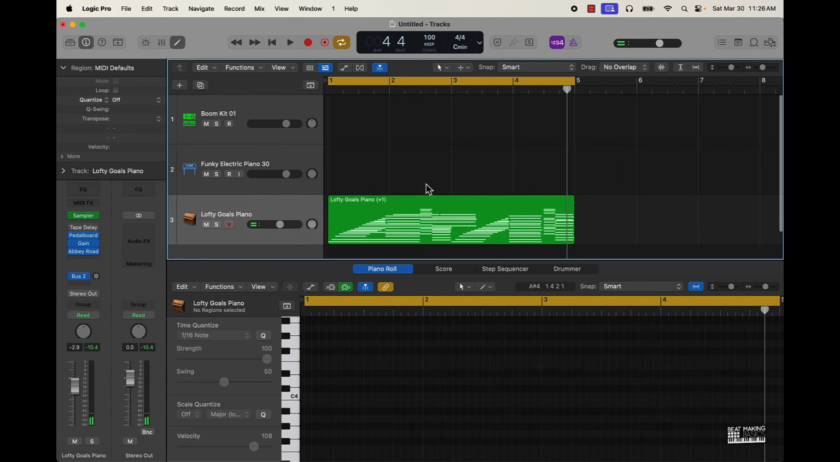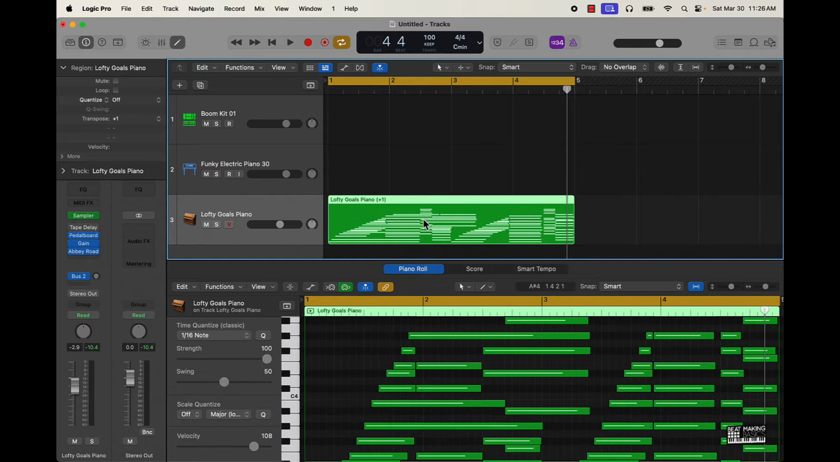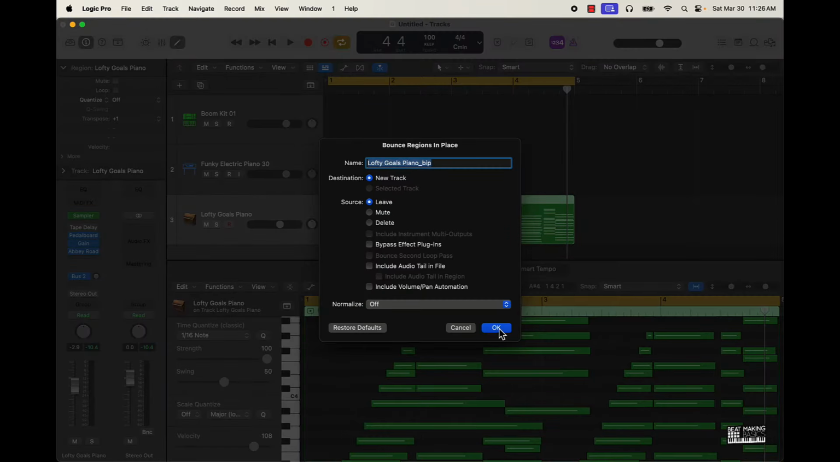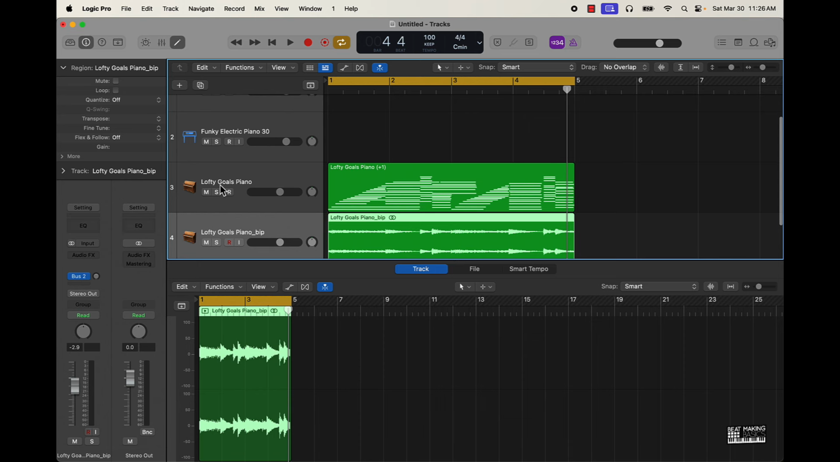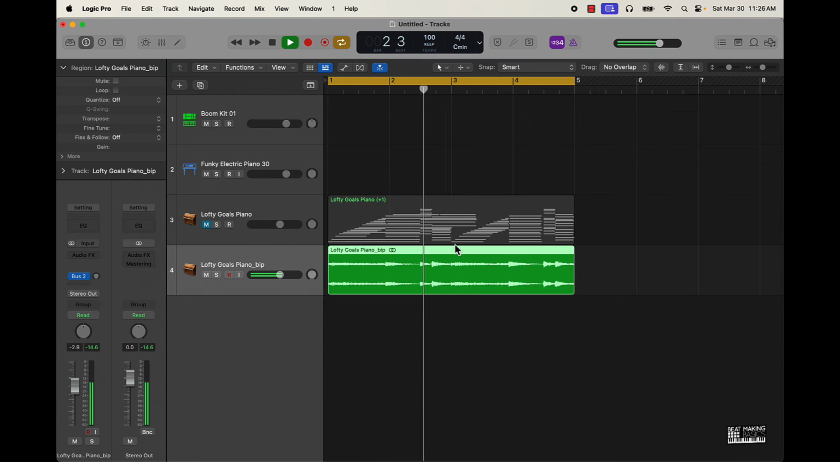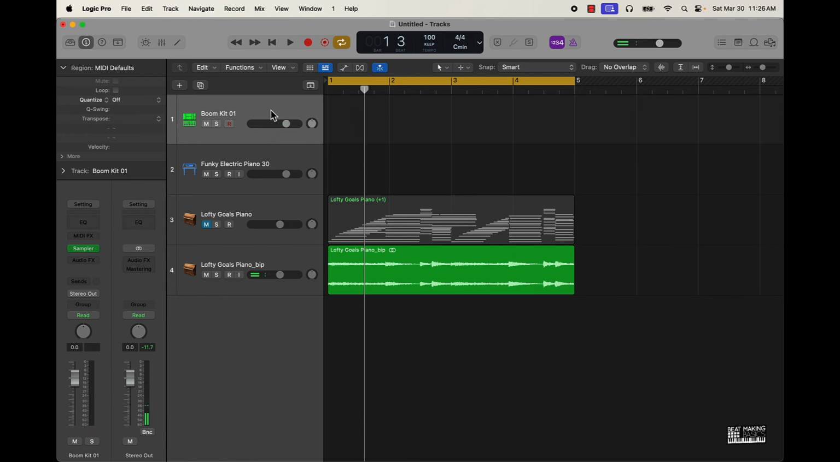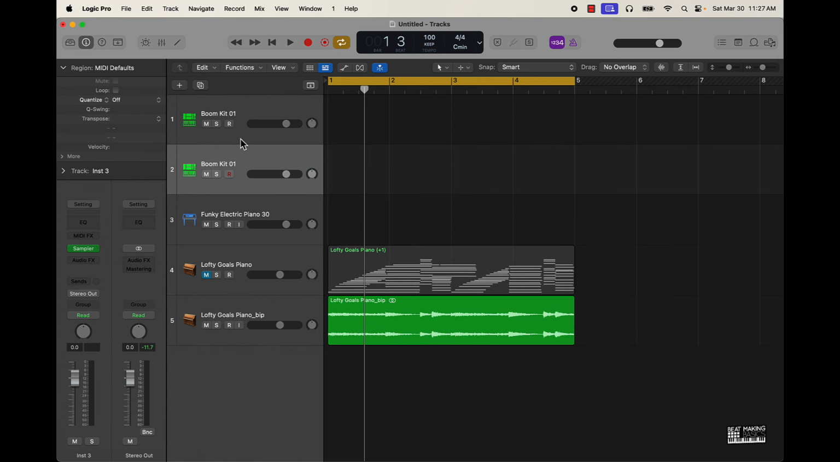Cool. So now that we got the basic sample here, I can bounce this in place to turn it into audio. So that's what I'm actually going to do. We'll mute that. All right, bet. So now I have a sample, and then I had the drum kit up here, so I'm gonna just push Command D to double this drum kit, and I'm gonna do the snare and the kick on two different tracks.